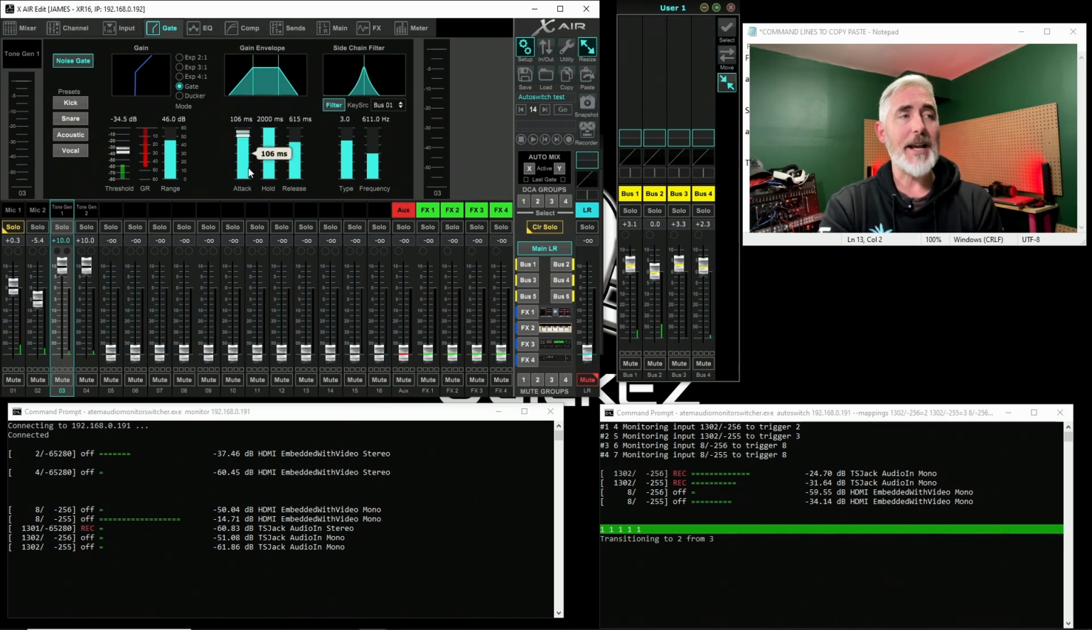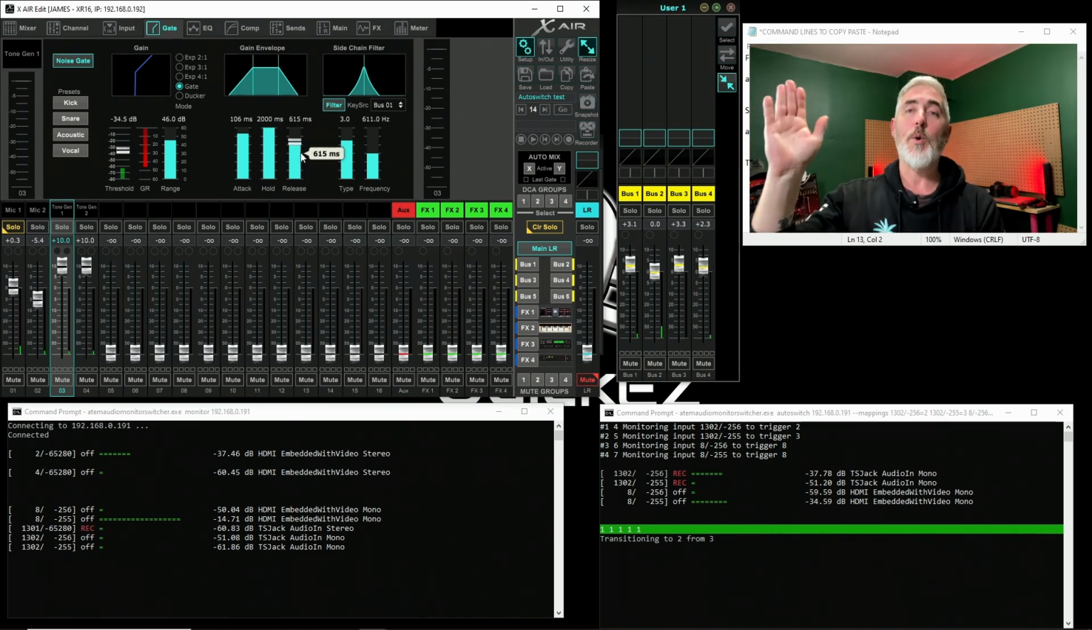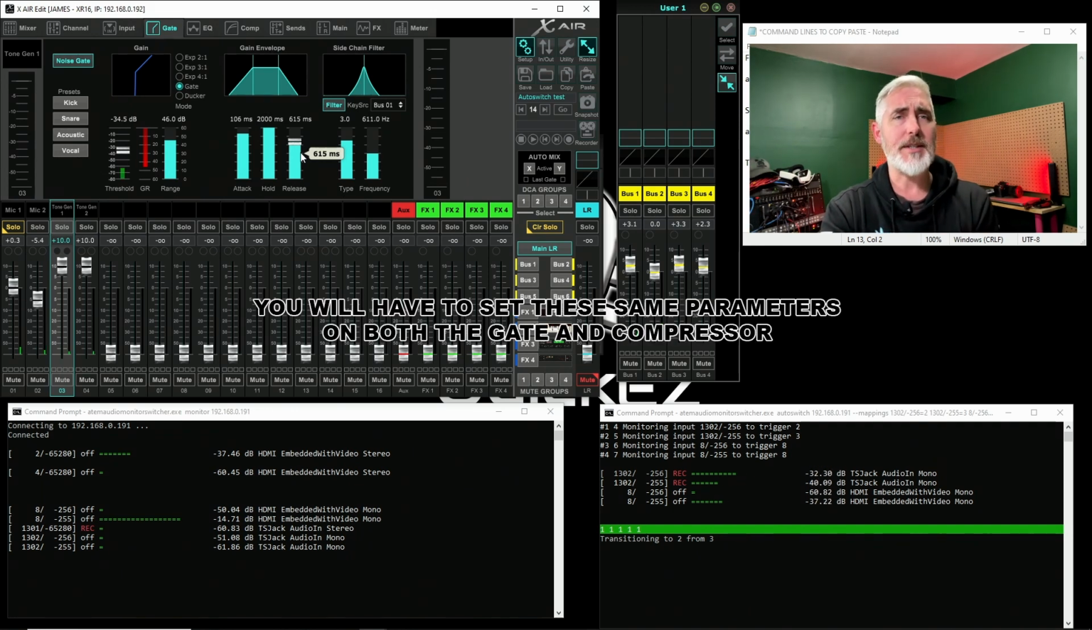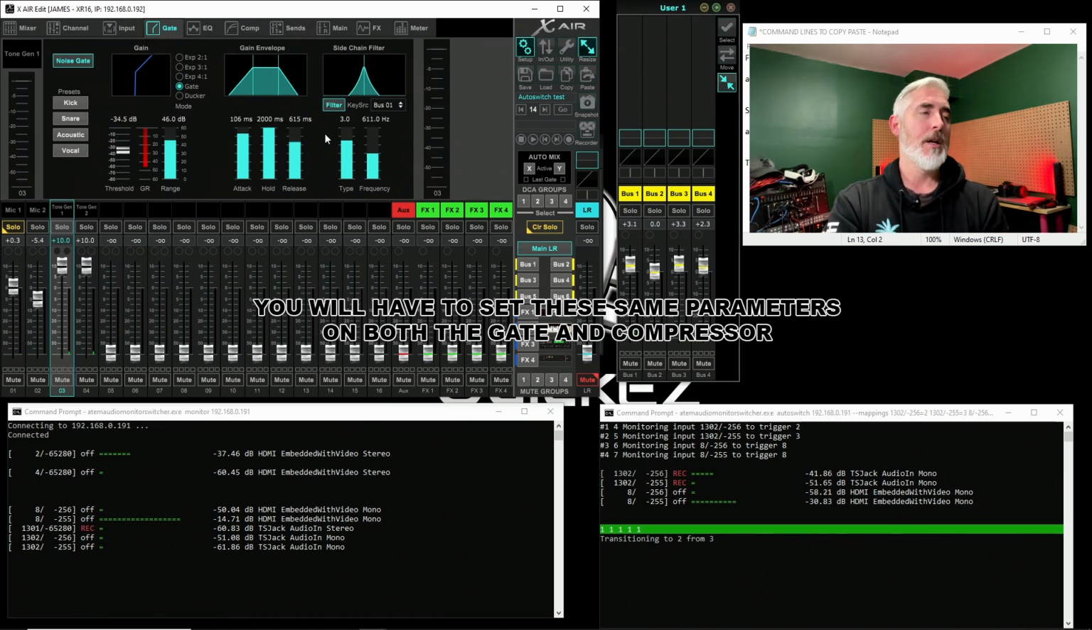Threshold is important. Attack, hold, release are also important. This tells the system how quickly to open the gate when the threshold is passed, how long to hold on to the signal being open after the threshold has fallen below, and then the release is how quickly it releases. You'll have to mess with all these settings to get a really nice fade in and out of your audio signal to trigger your camera movements.